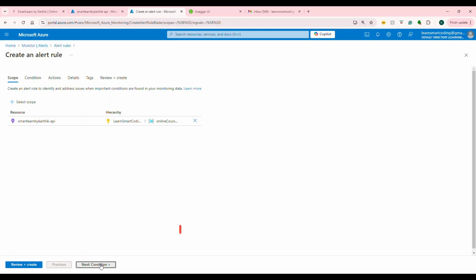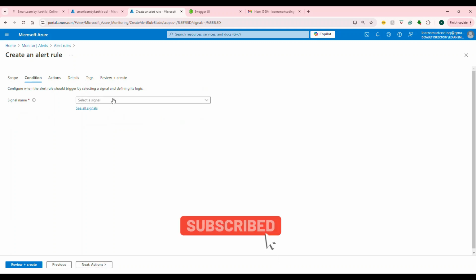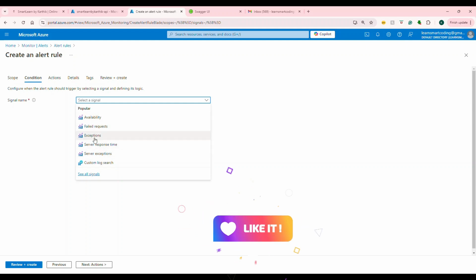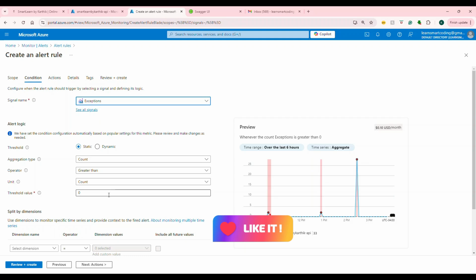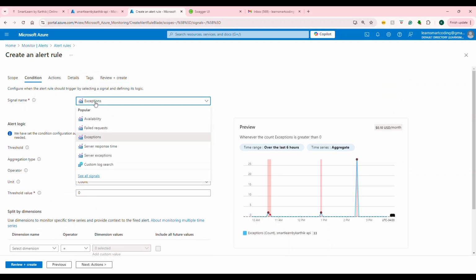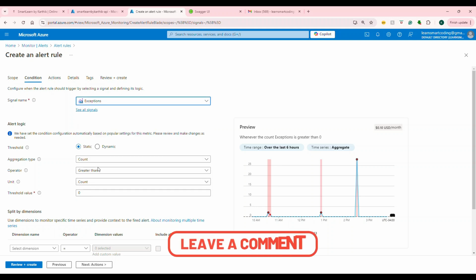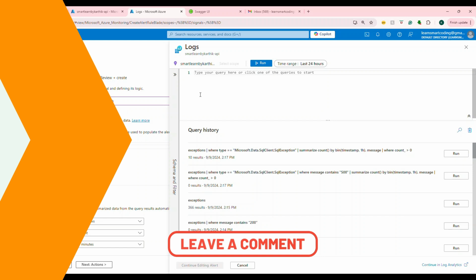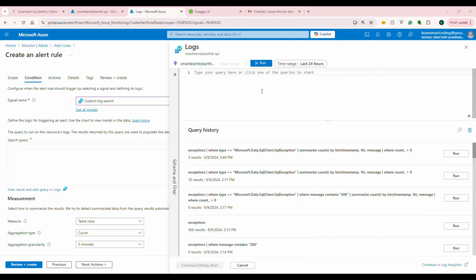Good. Next, condition: signal name. There are various things that you can choose, like availability, failed request, exception. You can choose exception also. If you choose exception, it will ask you the threshold and other information that you need to select. Let's go with exception. Basically, I did custom log search. Custom log search means you can write a query here. It will open up like this and you can actually write queries here.